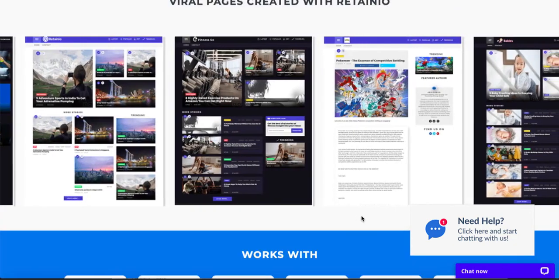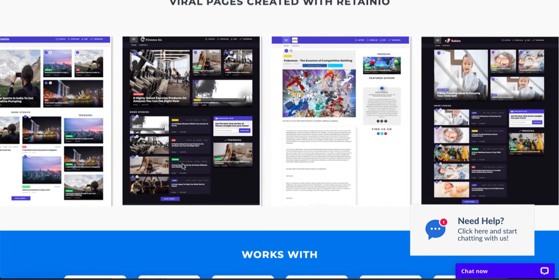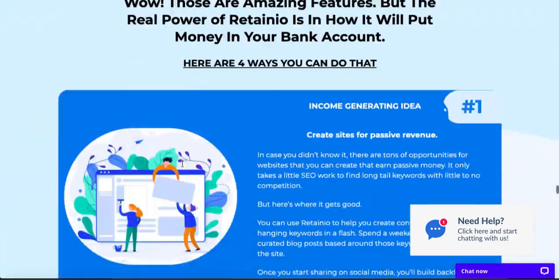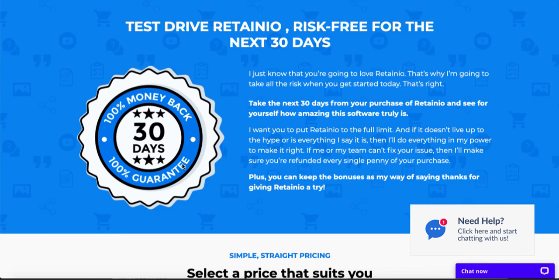So just some of the pages, but remember these are the OTOs. If you wanted any more of these templates, these pages look fine. Nothing wrong with these pages. And then I just want to see the guarantee. So that's fine. You can get your money back if you have an issue.